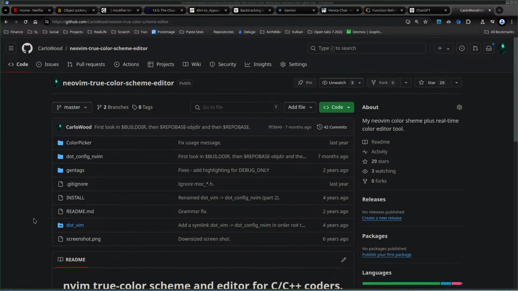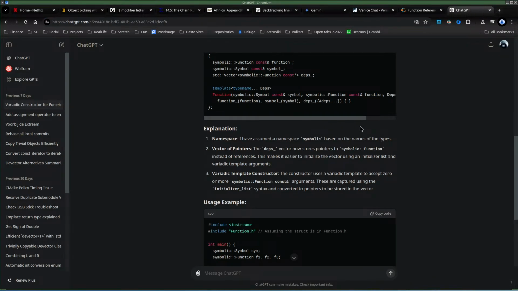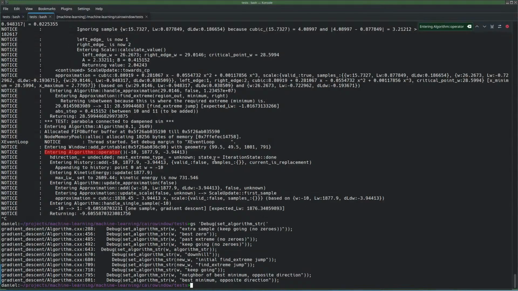So if you're on Windows, what are you doing here? Damn it. Looking at my Windows editor and thinking it looks good.